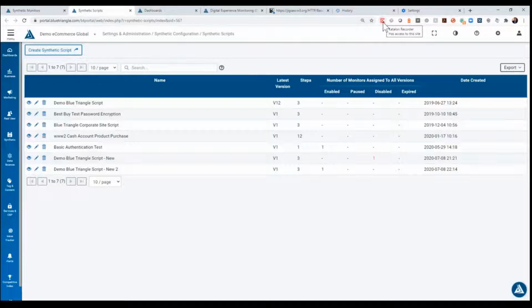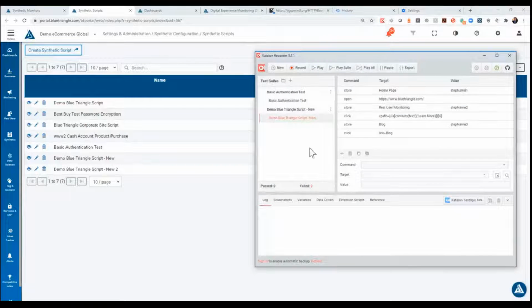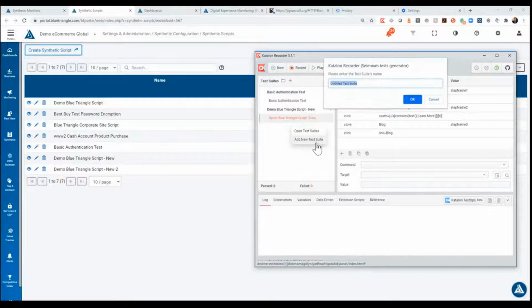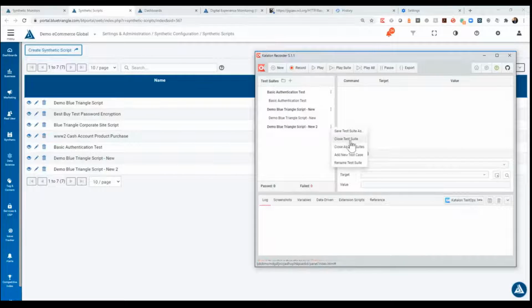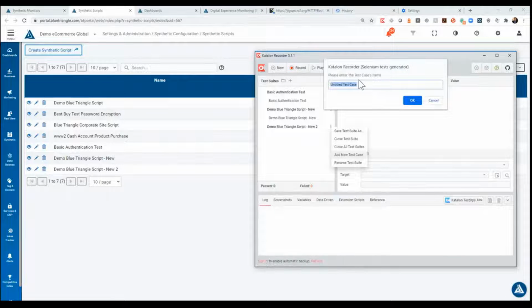This is a Selenium IDE recorder, and I'm going to go ahead and open that up. You'll see I've already created a demo script here, and I'm going to go through this with you with a new script. What we're going to do is add a new test suite. We're going to call it demo blue triangle script new 2. Under that test suite we're going to create a test case, and we'll just call that the same thing, demo blue triangle script new 2.